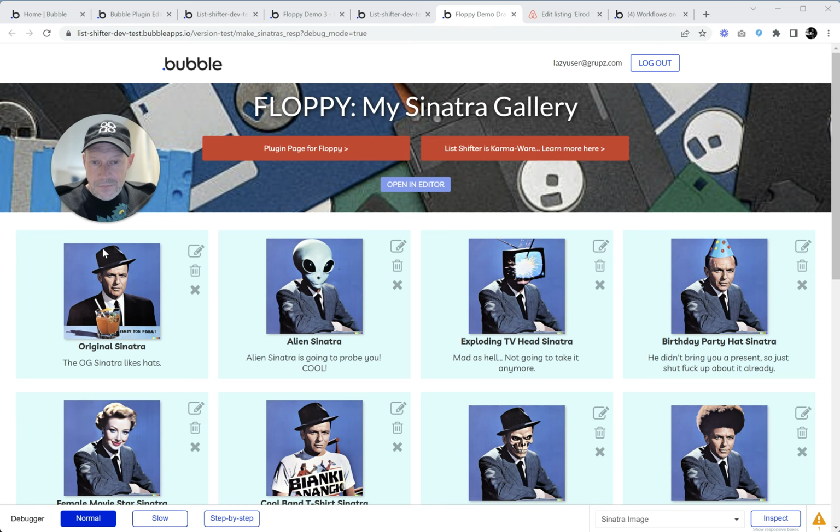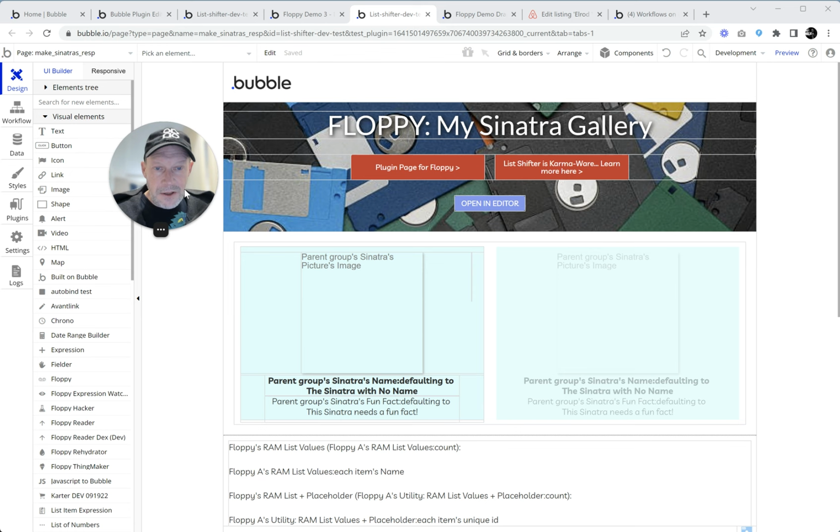Okay, so let's go back over to our edit mode and see how this is built. This is a new responsive engine. So I've got a simple column layout page where I've got my header, my intro header with my buttons. If you've never paid me for List Shifter or paid me for my advice, you should click this button. It sends you to my page where you can send me a tip. Do that right now.